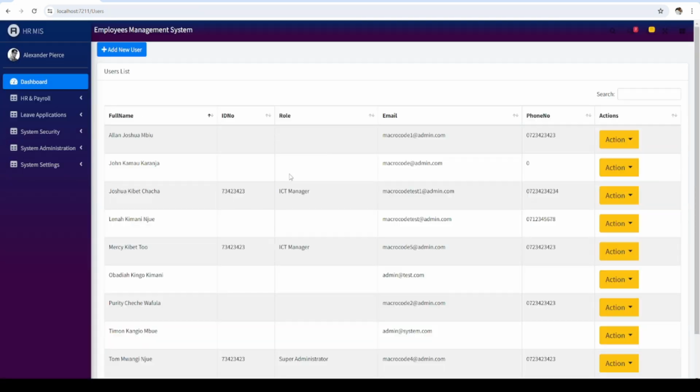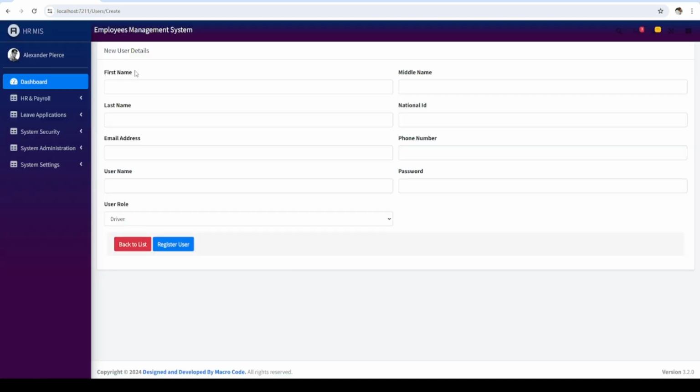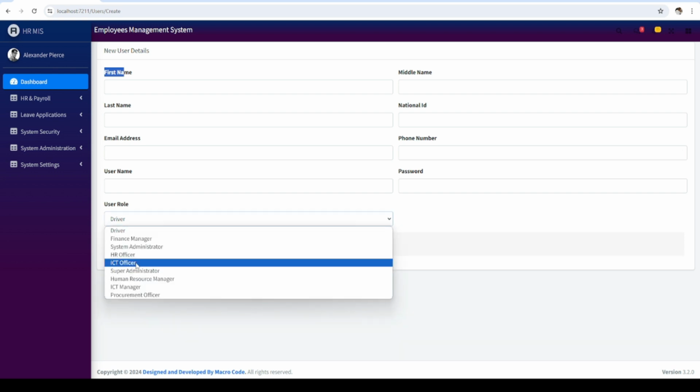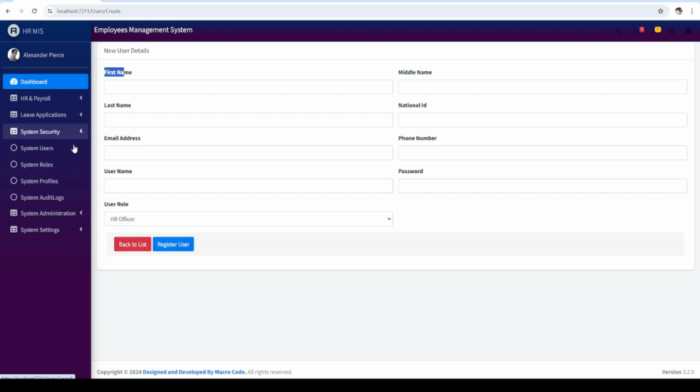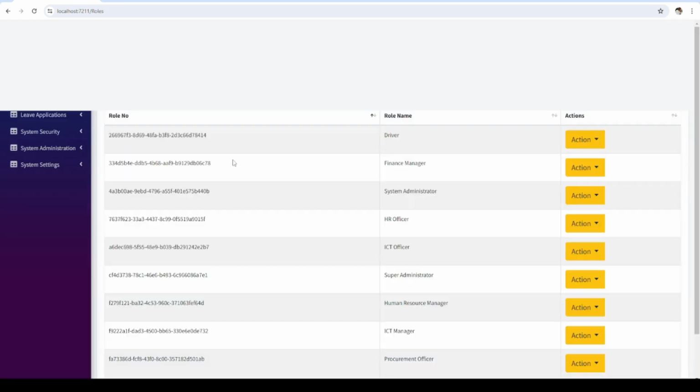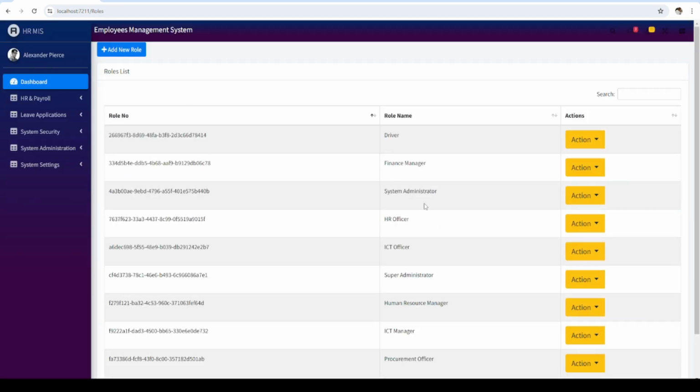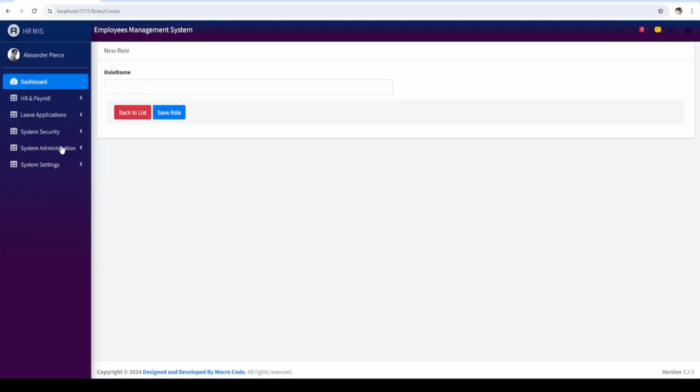You can track the users within our application and you can add new users. So you can see you can provide the first name, middle name, last name, all these, and you can assign them to a role. Once you do that, we also have system roles. This is where you track all the system roles within the application. You can add a new role whereby you just provide the role name.